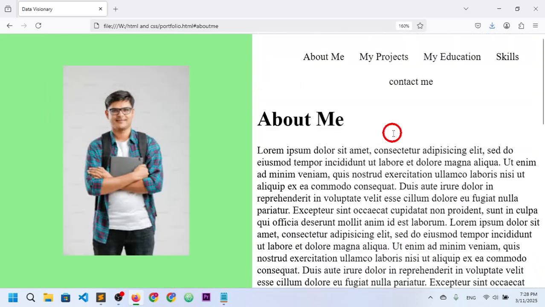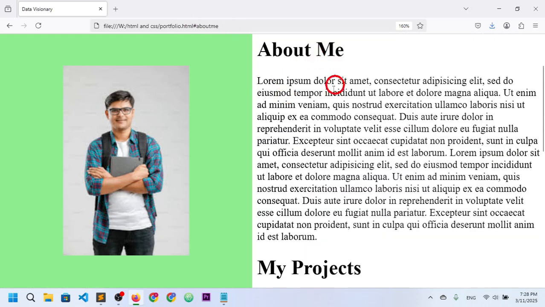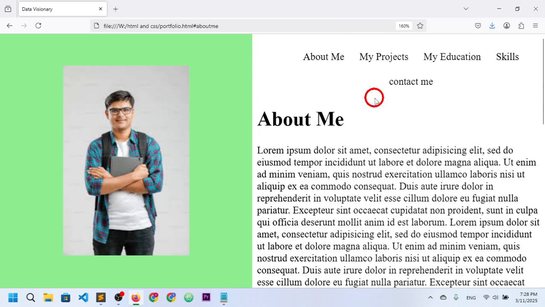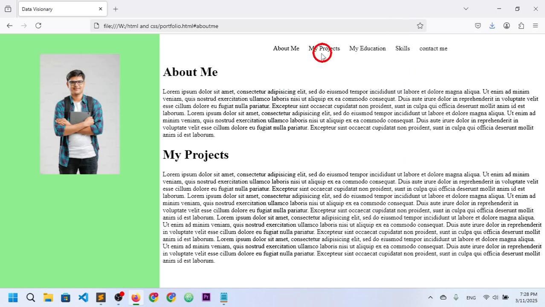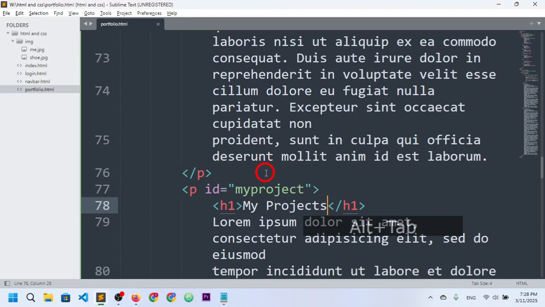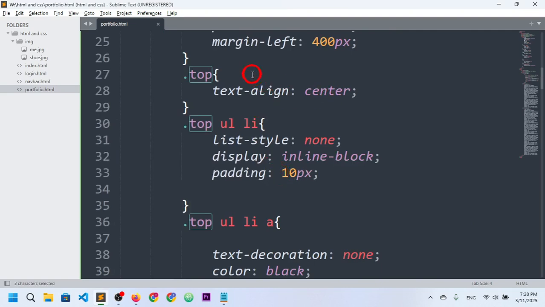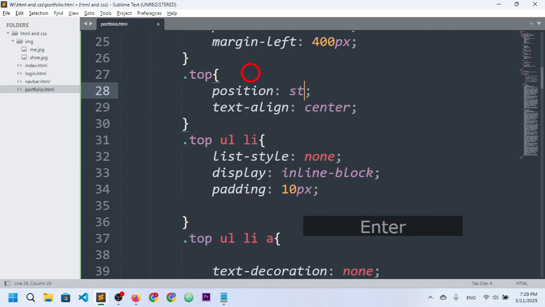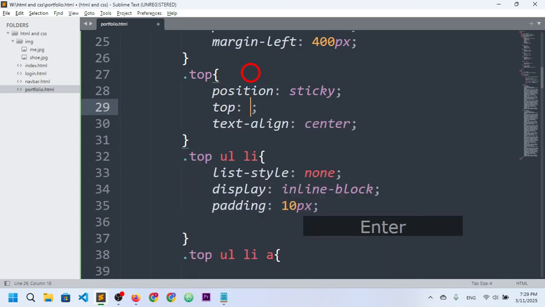So here you can see this is the sticky one, and it's scrolling. Okay, if I click on my project, you can see we are in my project, and if I click on about me, you can see we're in about me. But if I scroll down, you can see there is no head bar. So I want it to be sticky. I want this heading part to be sticky. So I'll go here, and this is the nav class, right? So I will say position will be sticky, and I want top, let's say 0 at first.